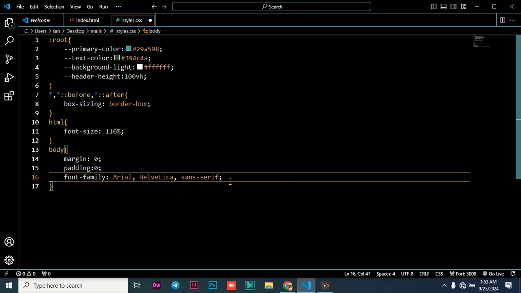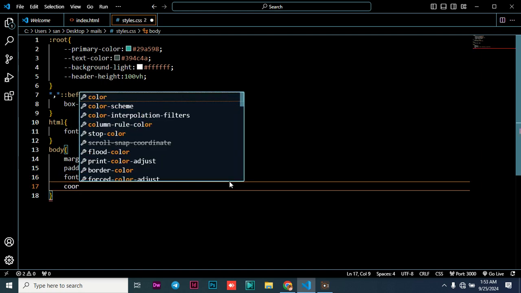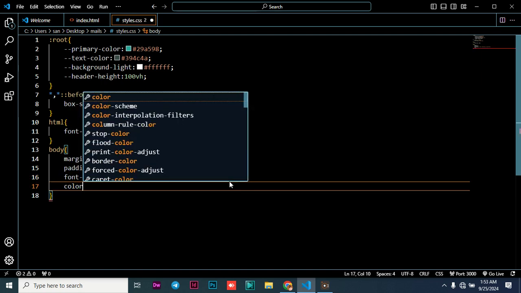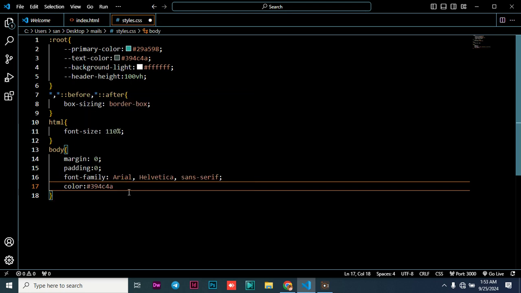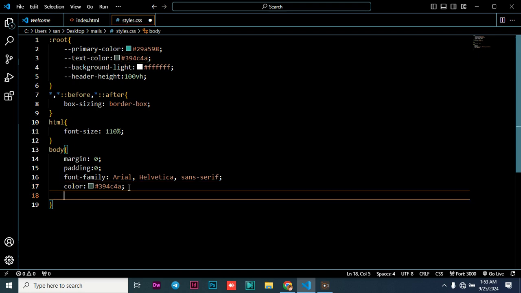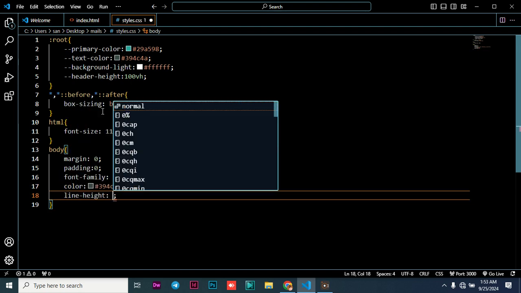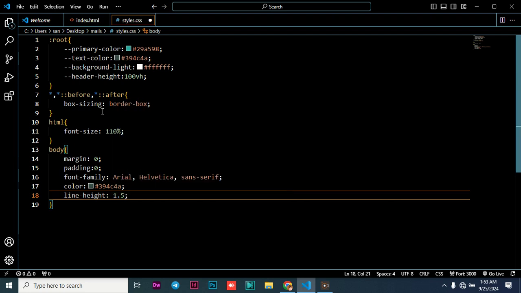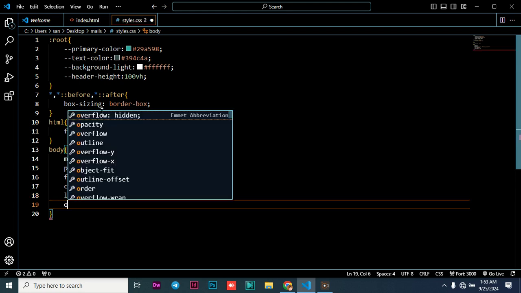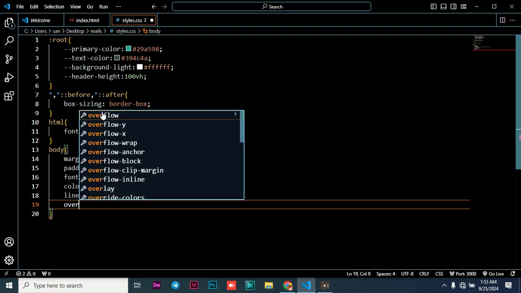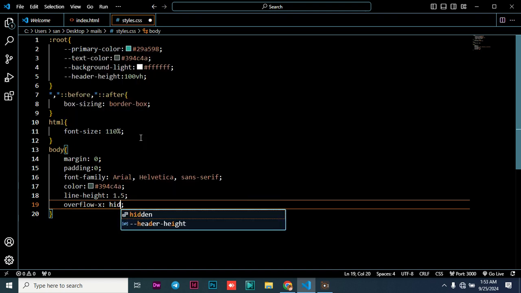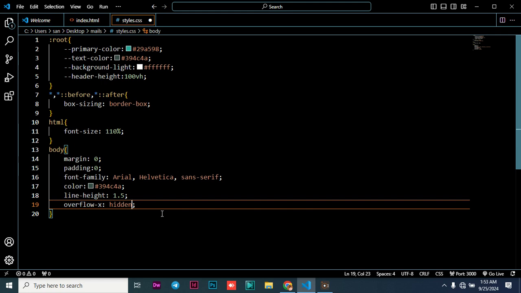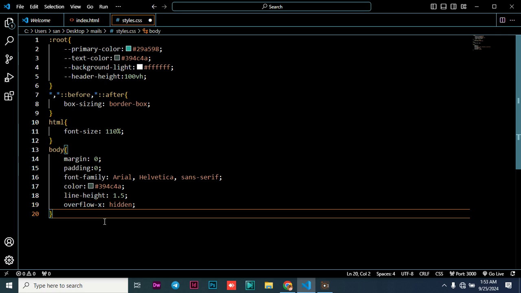Then the next one we are going to have the color, and then we're going to have the color of hash. The next one you're going to have the line height. The line height you're going to give it 1.5. Then the overflow-x is going to be hidden. Then the next one you're going to have the background.